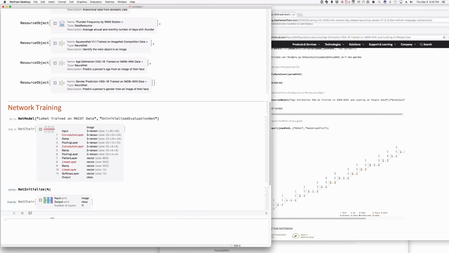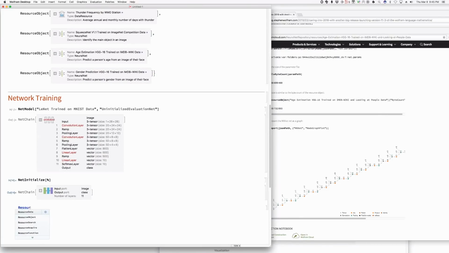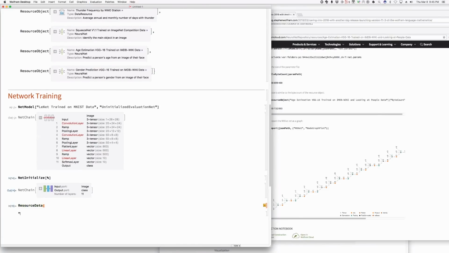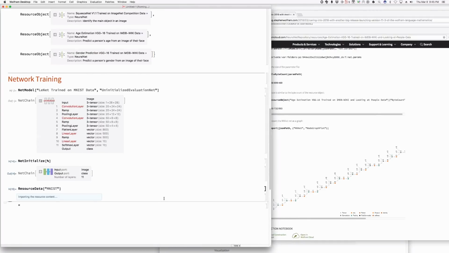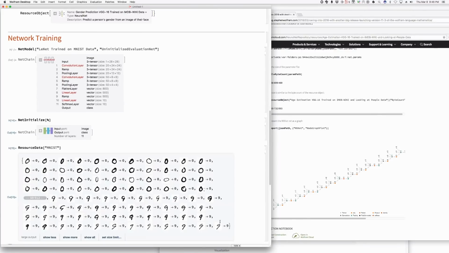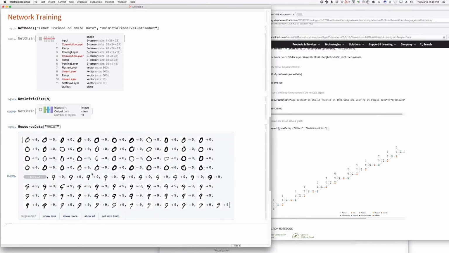If I take this network, I could say net initialize on this network, and that'll give me a randomly initialized network. Now I might take the MNIST data set, so I could say resource data of MNIST, so that's in our data repository. Let's just get the whole MNIST data set first. Now it's going to download the MNIST data set, and it'll take a little while probably to format. I don't know how big it is, 50,000 things. Okay, there's a bunch of handwritten digits.